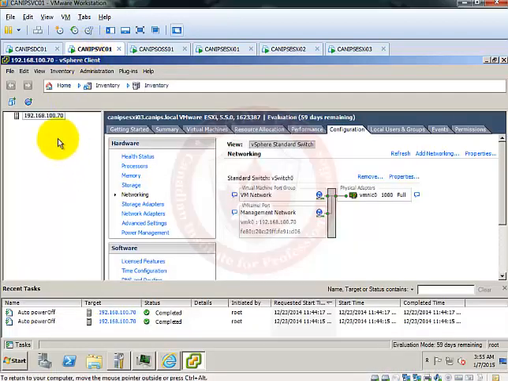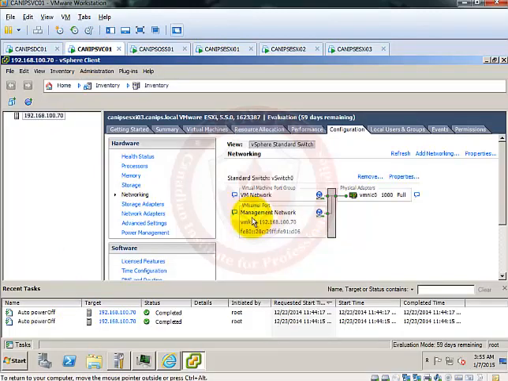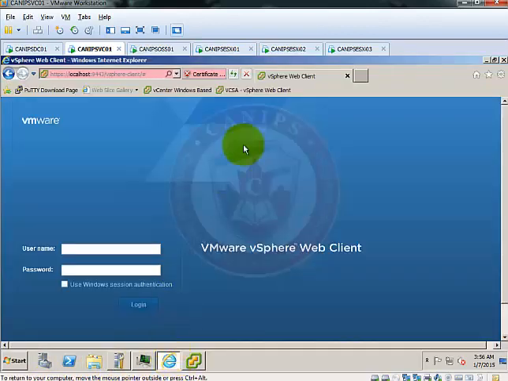my vCenter. Since it will restart, it will be disconnected temporarily. As soon as it comes back again, we'll reconnect and complete our configuration. In the meantime, let me connect to a vCenter.